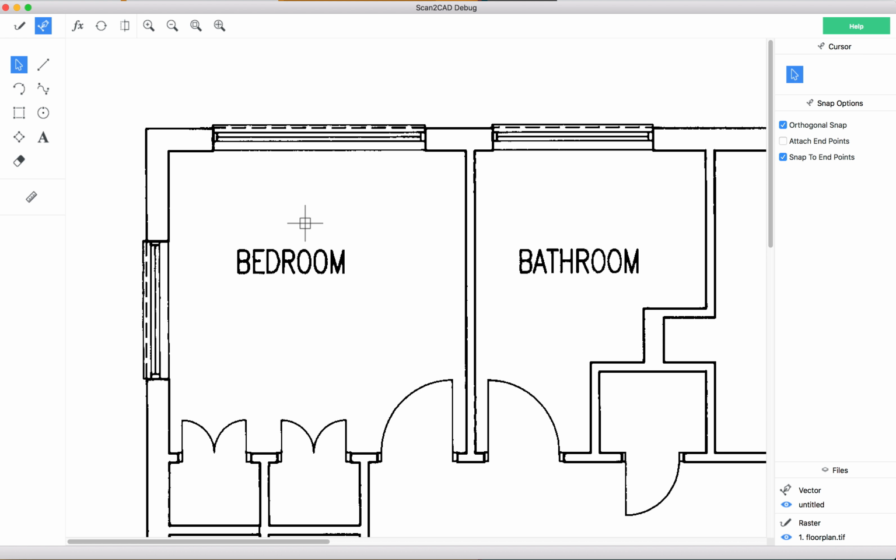So let's jump straight into tracing this design. We can see we have lines here. We also have dash lines, and we have text and arcs and so on. I won't use this video to trace the whole file because it would take many hours to do it manually. But let's just do a sample.